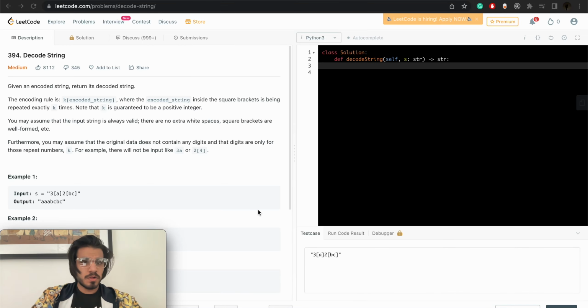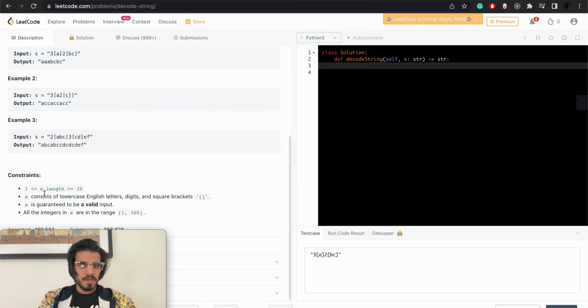Today we'll solve another Leetcode problem of medium difficulty, which is called Decode String. For this problem, we are given an integer k and an encoded string value, and we are given some parameters. So let's go to a notepad and see how we can solve this problem.